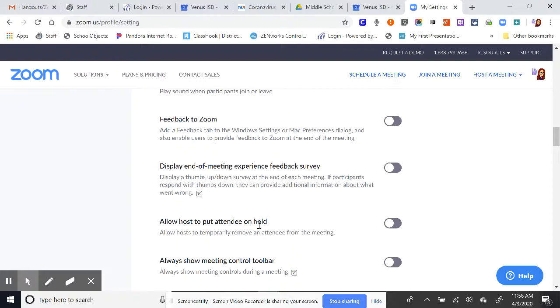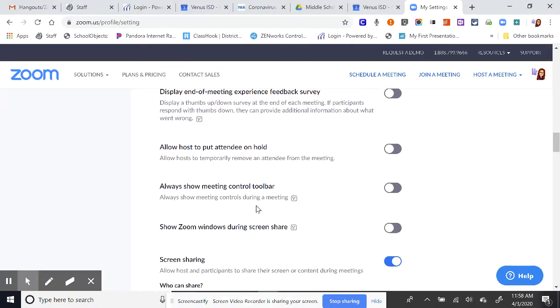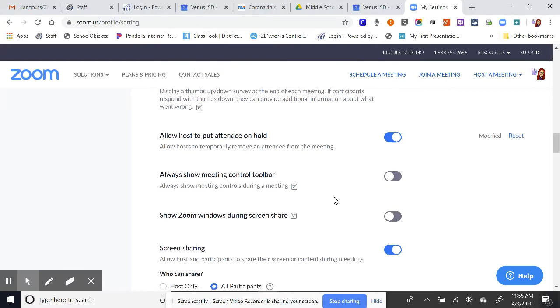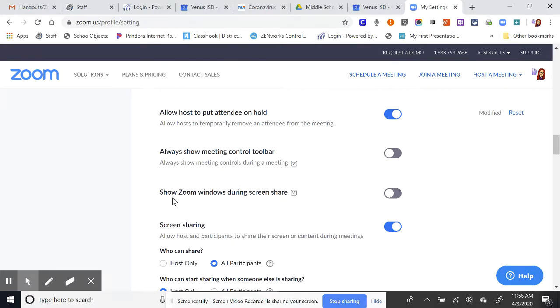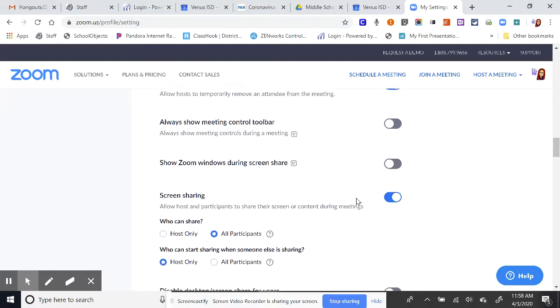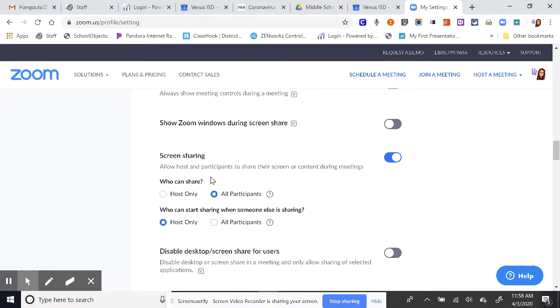There's a feedback survey that you can send to your students at the end. Allow host to put attendee on hold, so you can temporarily remove an attendee from the meeting. Always show meeting controls during a meeting. Show Zoom windows during screen share. Here's screen sharing. Allow a host and participants to share their screen or content during meetings.